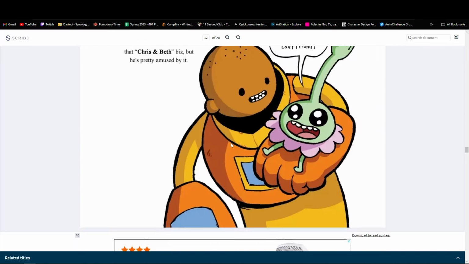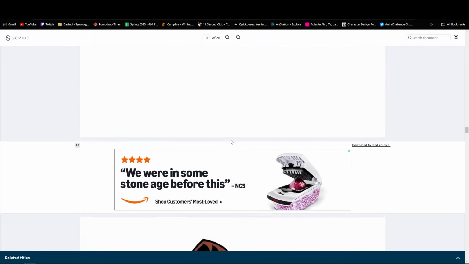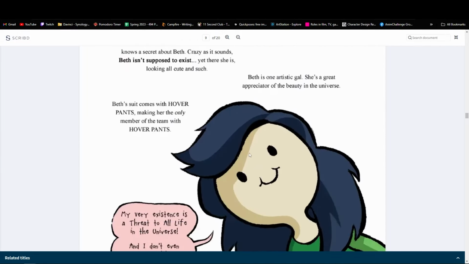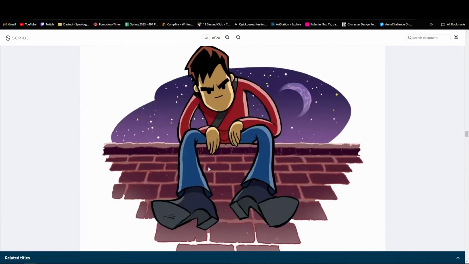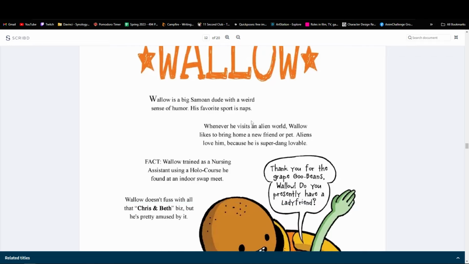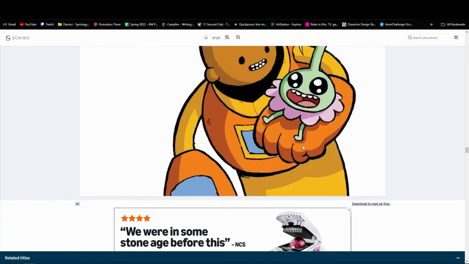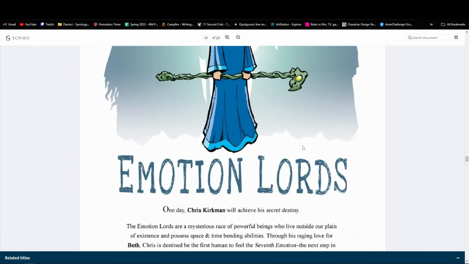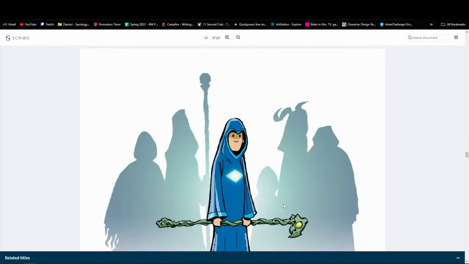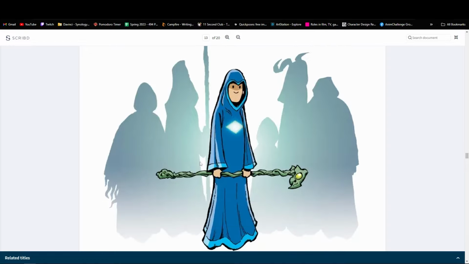Wallow, very interesting. Alternate. I like how it's kind of a full art scene, and then for Beth, you just have her here in the corner. Same thing. Chris had a full art, just like Danny. And then Wallow, this guy, he's just kind of here in the corner. Very weird parallel. The Emotion Lords. One day Chris Kirkman will achieve his secret identity. That's very interesting. That's very cool. Very cool image.